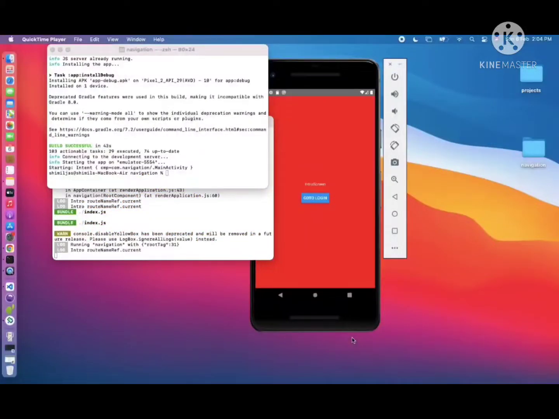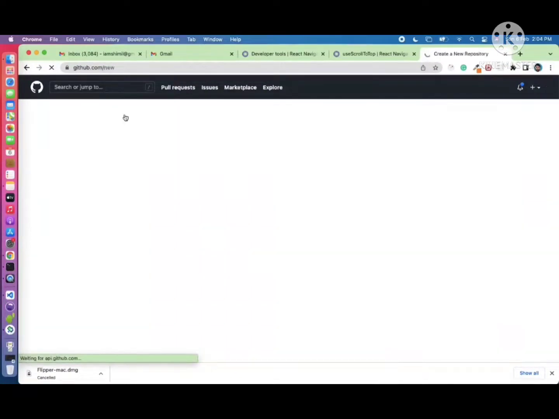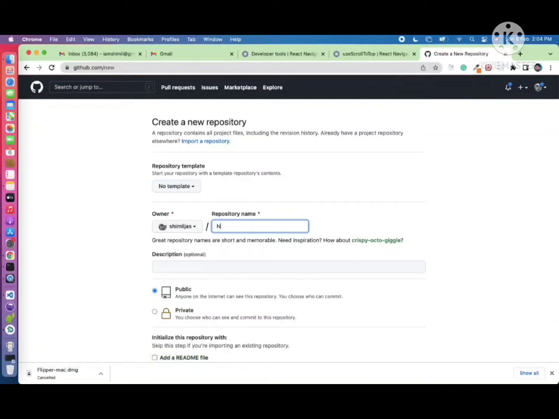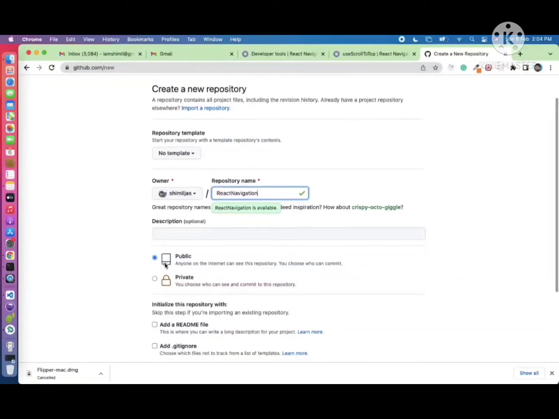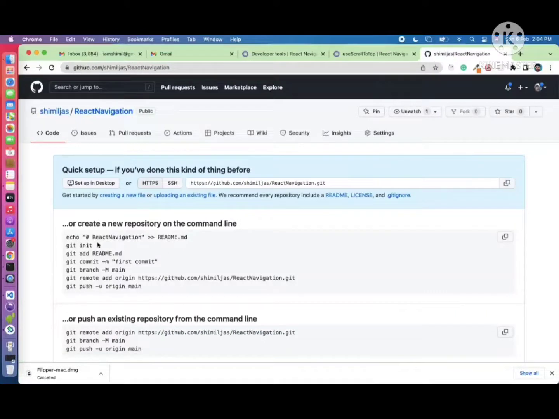We have covered almost all topics in React navigation, stack navigation. So we can push this code into GitHub. For that, go to GitHub and create a new repository. Here we can type React navigation. Yes, it's available, and make this project public so that anybody can refer to the code. Create repository. So it will create a repository in our GitHub.